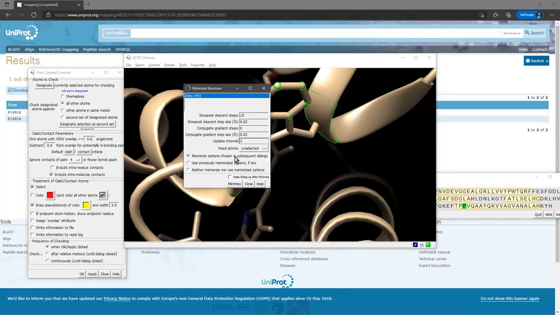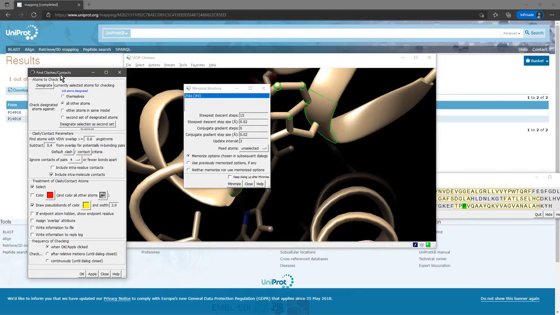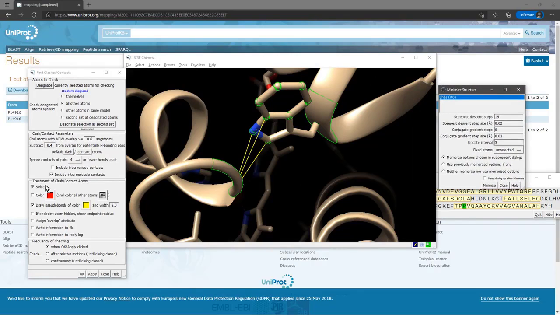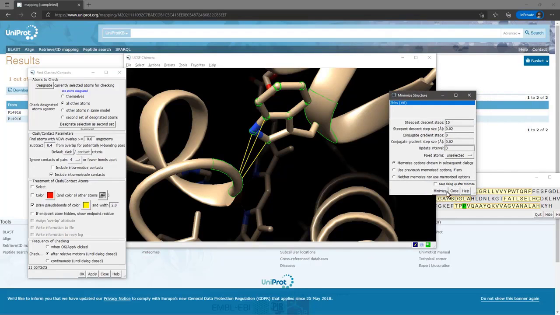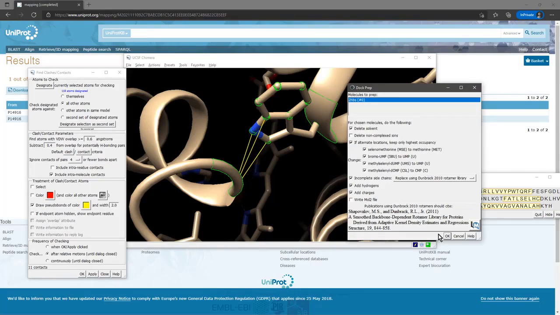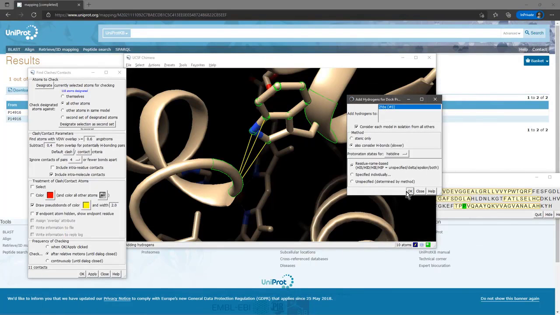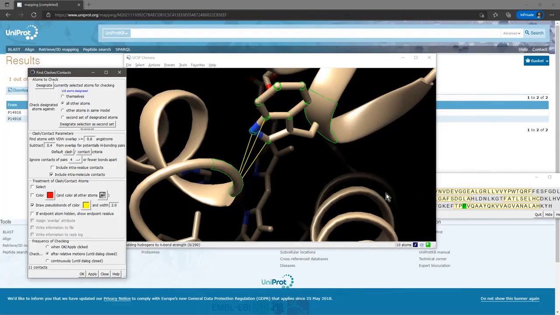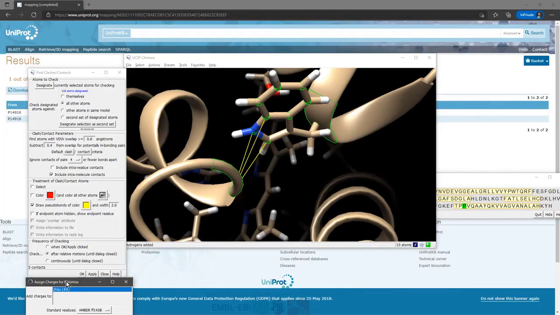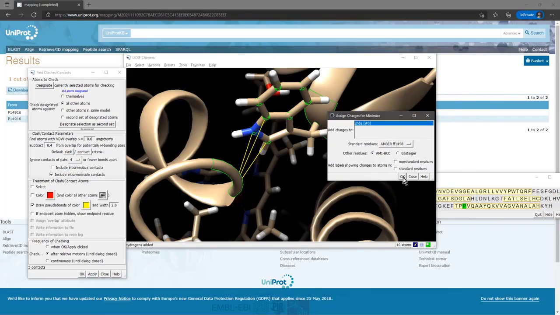Then go back to the Clashes window and uncheck the Select. And make sure to check After Relative Motions. Finally, go back to the Minimize Structure window and hit Minimize. Hit OK. Hit OK once again. And for the charges, hit OK once again.